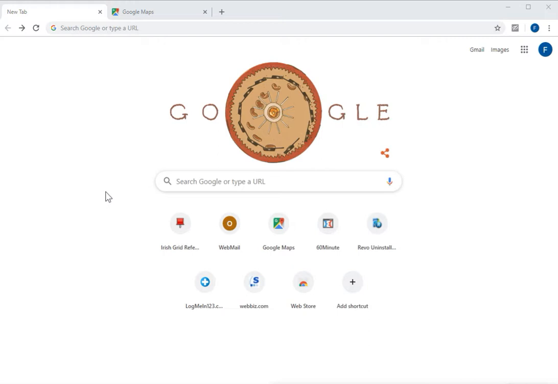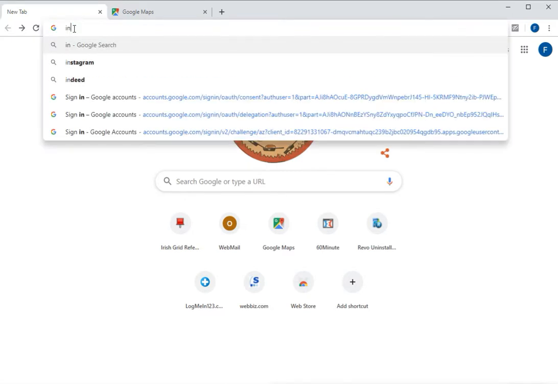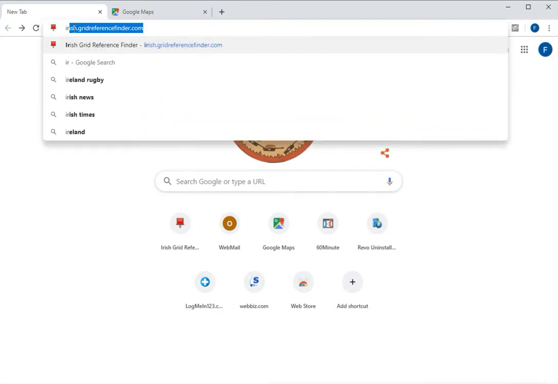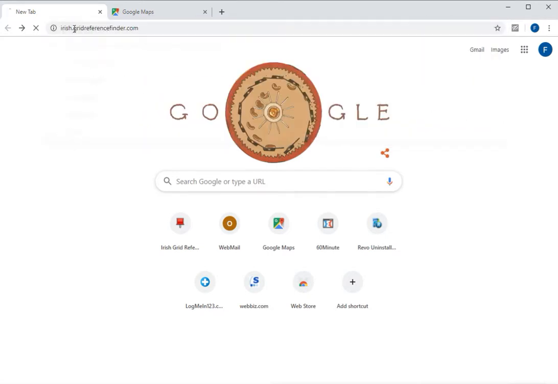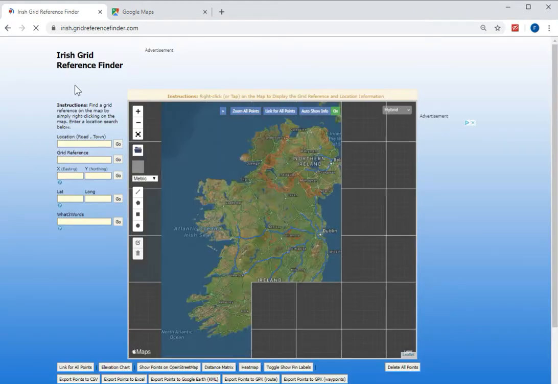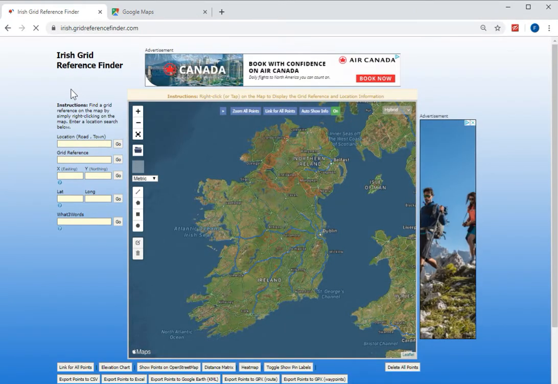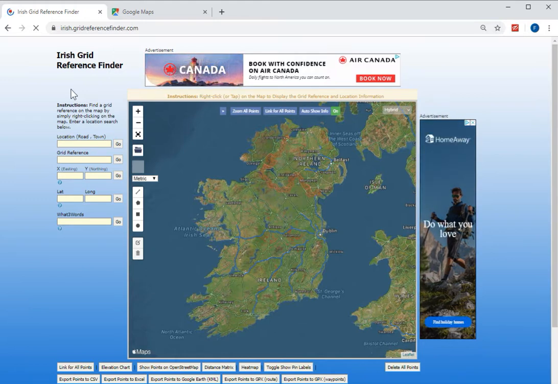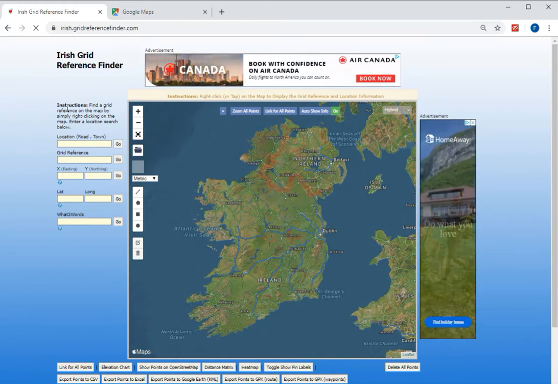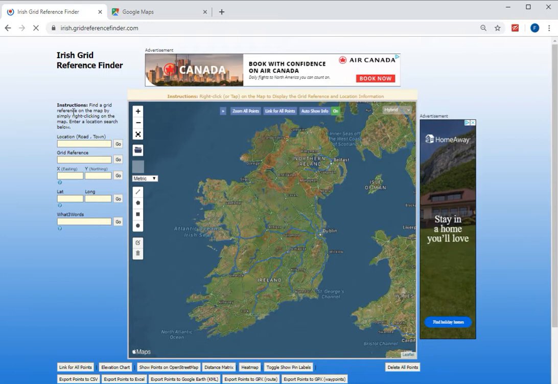To set up the grid reference for a meeting point, type irish.gridreferencefinder.com into the address bar of your browser and hit enter. This will bring up the Irish Grid Reference Finder. Now, if you know the road or street, or better still the exact address of your meeting point, type that into the location box and select Go.